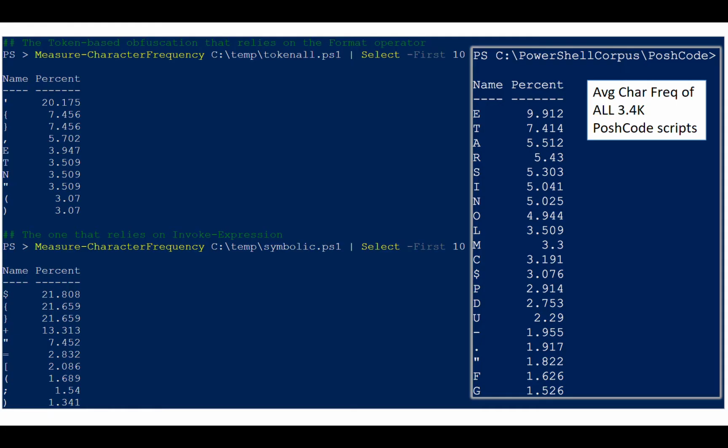So an approach that you can take is to start to look at character frequency analysis. On the right-hand side, you see the character frequency analysis of one PowerShell corpus known as PoshCode. And on the left, you see the character frequency analysis of some of these obfuscated scripts. And you see that they're very different.